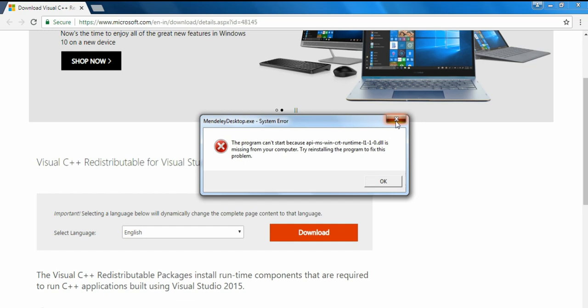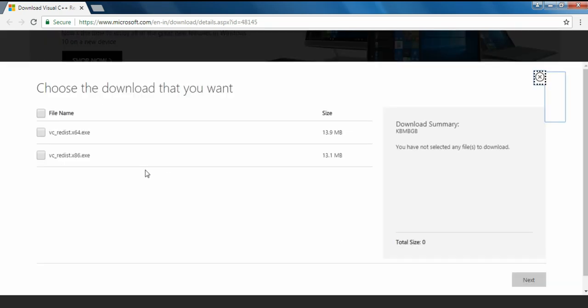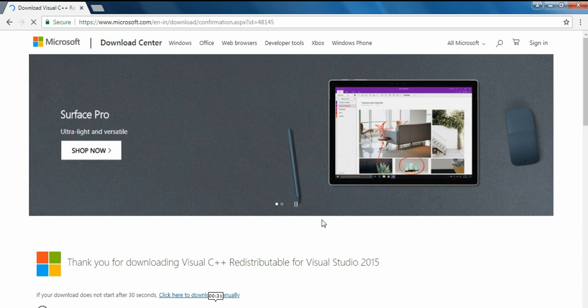First of all we will go to that link and download the redistributable. Here we will find two options, so select accordingly. If you have a 64-bit machine, then download the first one, otherwise the second one.